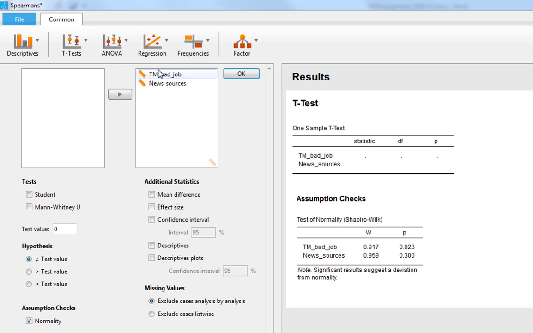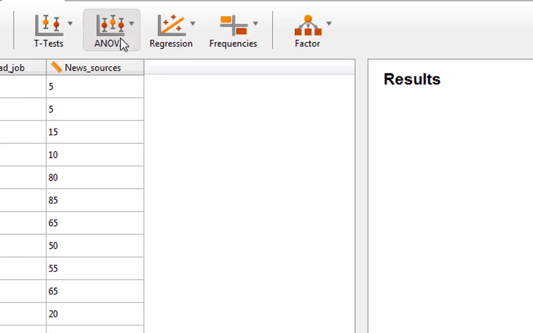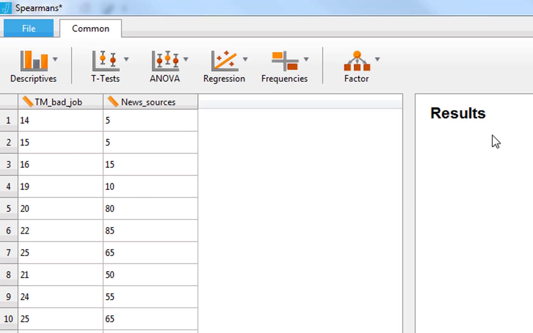Click these across. What this basically does is produce a Shapiro-Wilk test, and this tests the distribution of the data. If it's statistically significant, as it says here, this suggests a deviation from normality. So as we can see, our first variable, Theresa May doing a bad job, does not have a normal distribution to it, so we can probably argue that the appropriate statistic to give would be a Spearman's correlation. So we know we've got to do a Spearman's correlation with this.